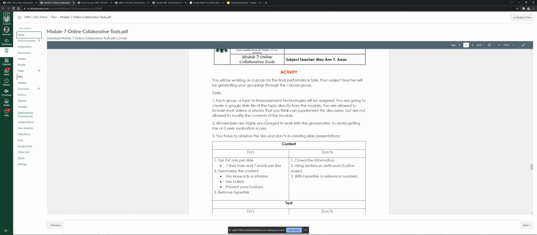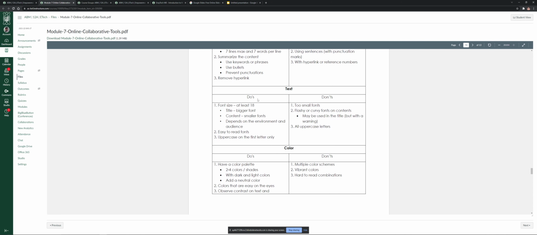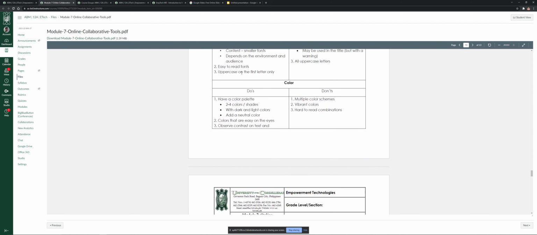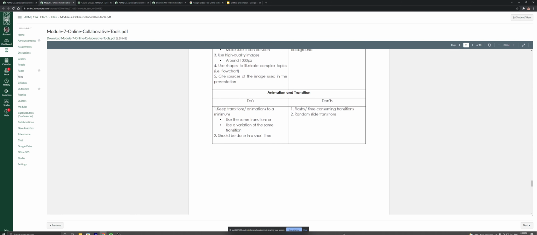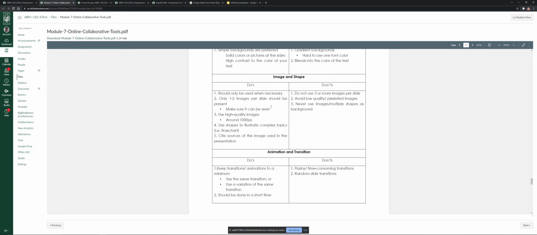Okay? Now, you have to make sure to observe the do's and don'ts in creating slide presentation which we included here as part of your module. So, we have the following do's and don'ts of PowerPoint presentation or Google slide presentation making. So, make sure to properly follow them because it will still matter in terms of the scoring na meron tayo. Okay?